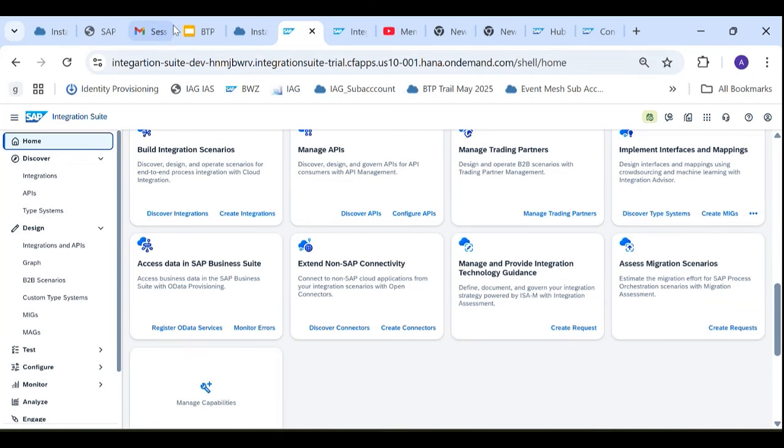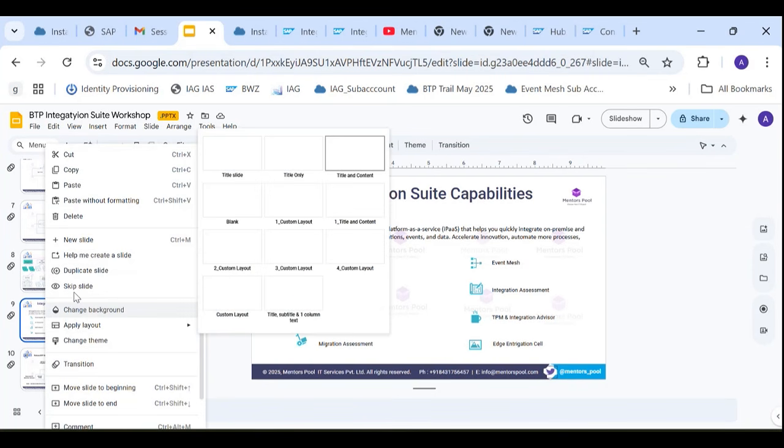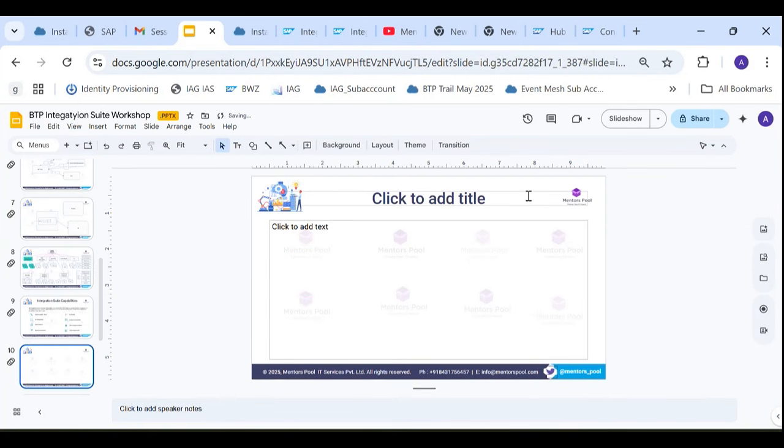These are the different capabilities we have, and they all are available there. Okay, so we just covered what is CPI. Now I will come to the next one, which is API management.